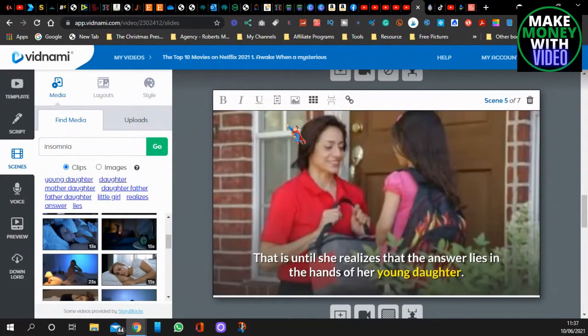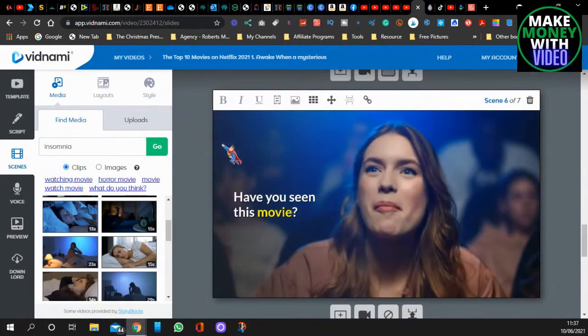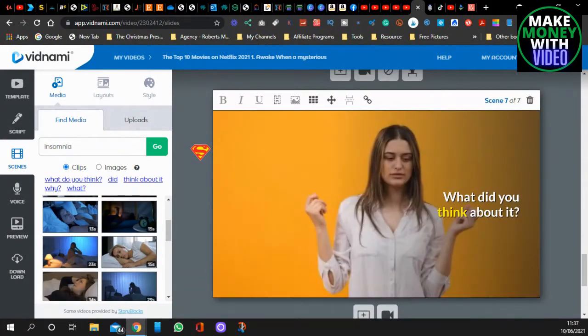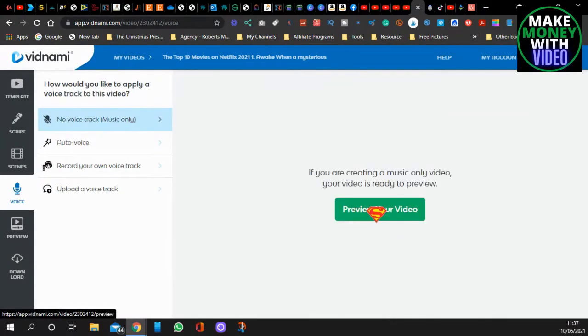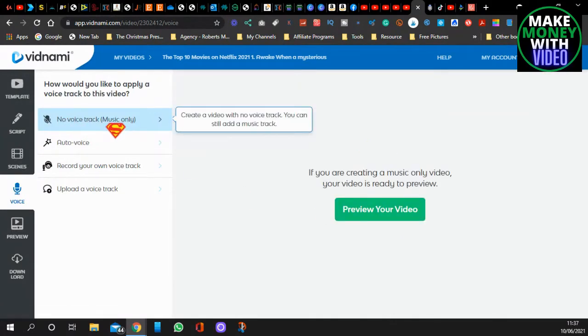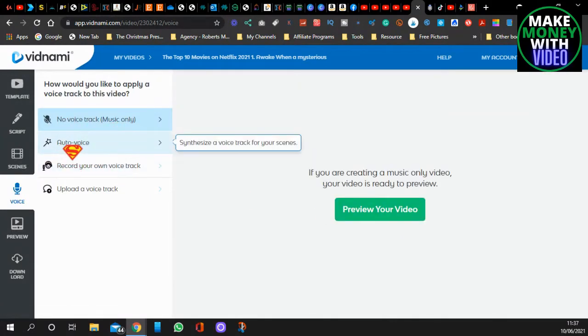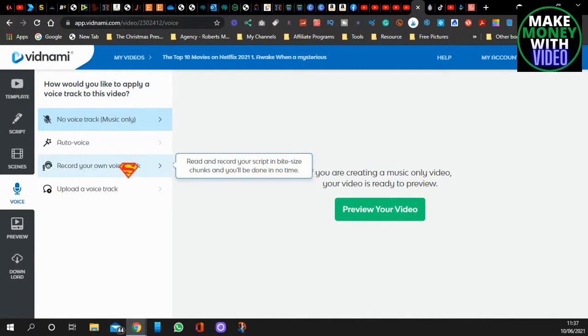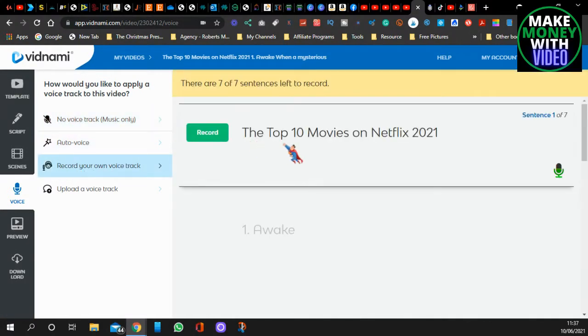Yeah, looks good. Now you can put your own in, but for the sake of this, let's just move on to the next bit. This is where you can have music only, guys. You can have auto voice, where it's the AI, or record your own voice, and if you do that, you basically just speak to it like that. So we'll just quickly show you.